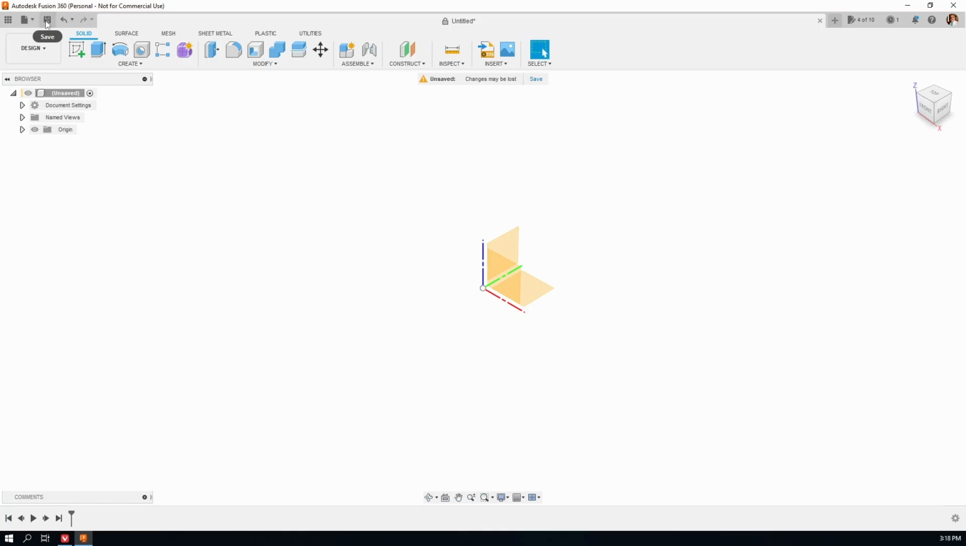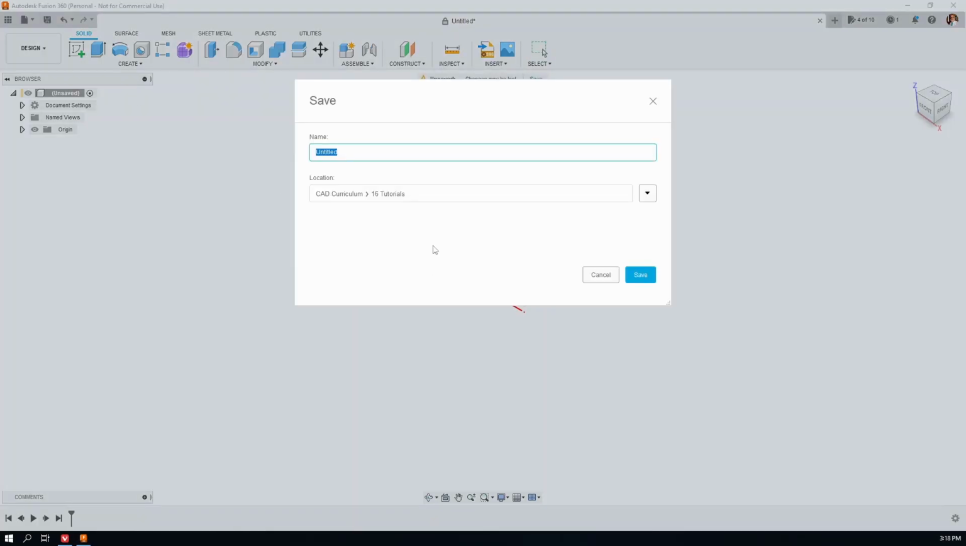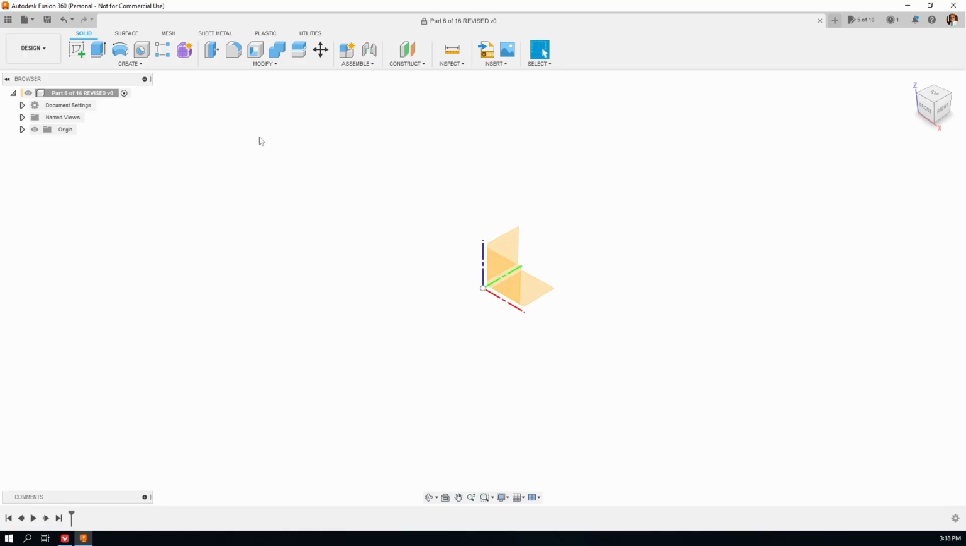Then of course, we'll do the first thing that we always do, and that is save our work. And we'll call this one Part 6 of 16. And this is the revised version. The first thing we need to do, as usual, is start a sketch.